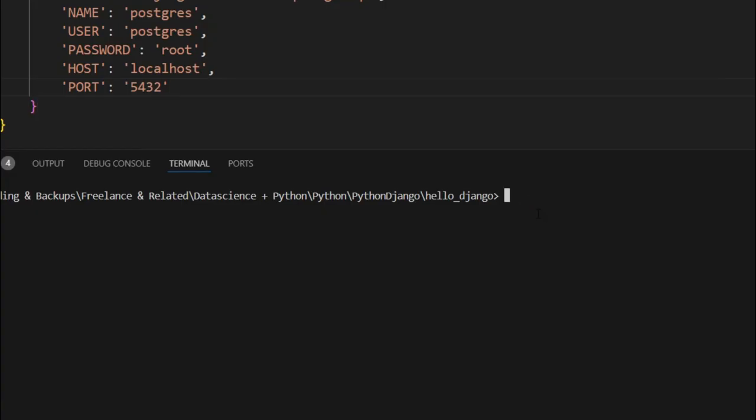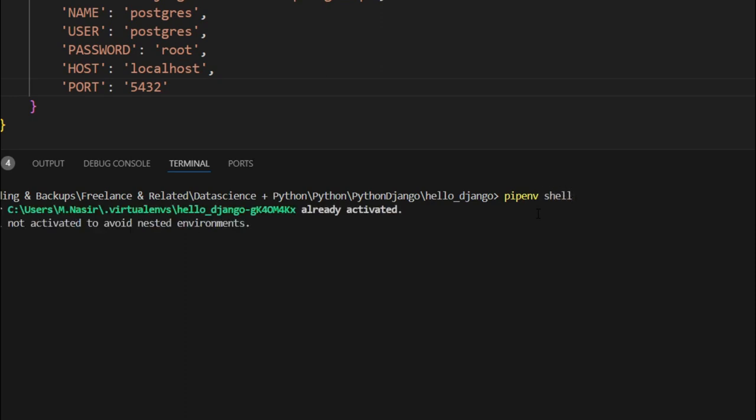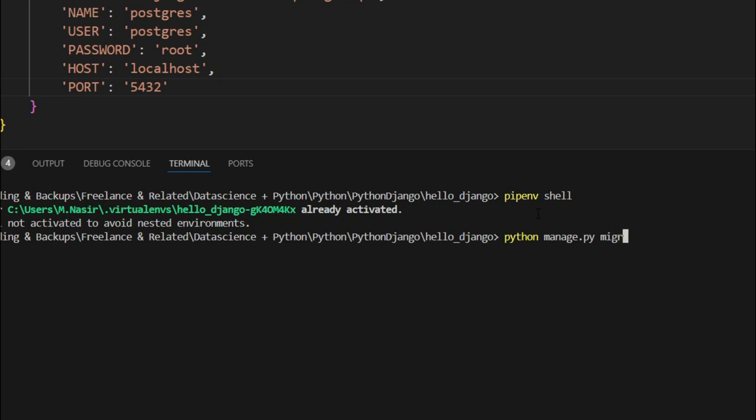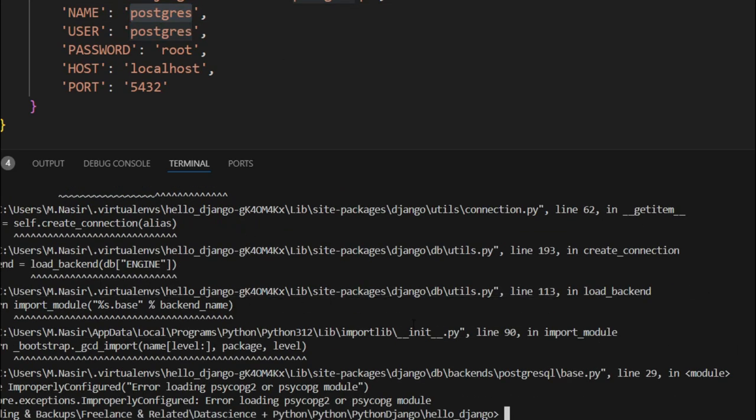First, we will activate the virtual environment through the pipenv shell command, and after that write this command, that is python manage.py migrate. When we enter this, after saving the database settings, it will create the different tables that come by default with Django migrations inside the PostgreSQL database named postgres. When I enter this command, it shows me this error.